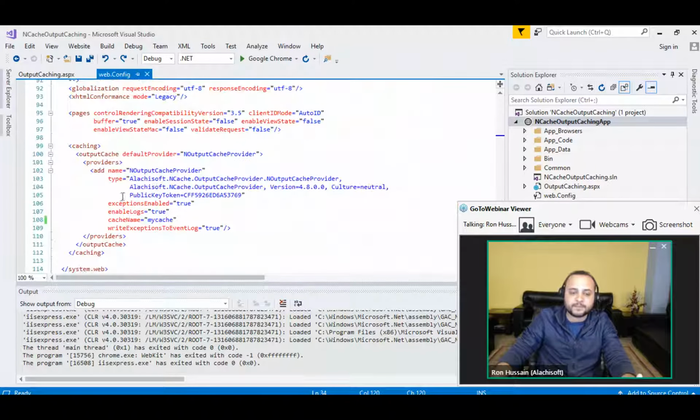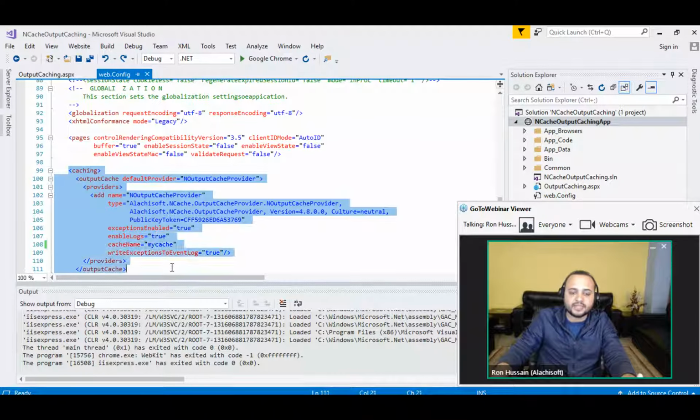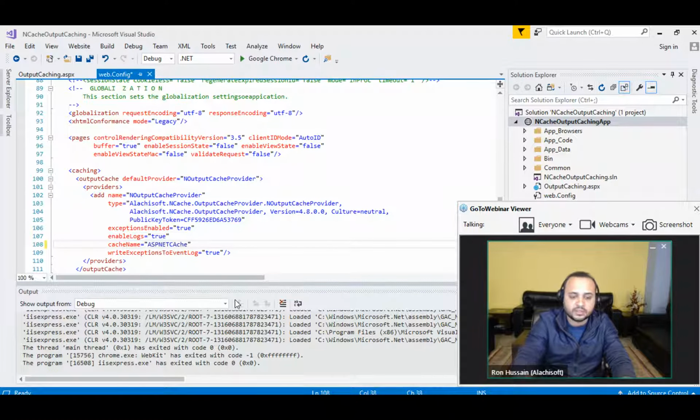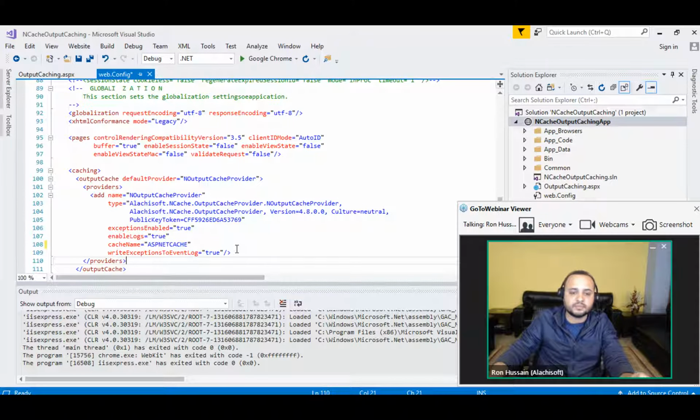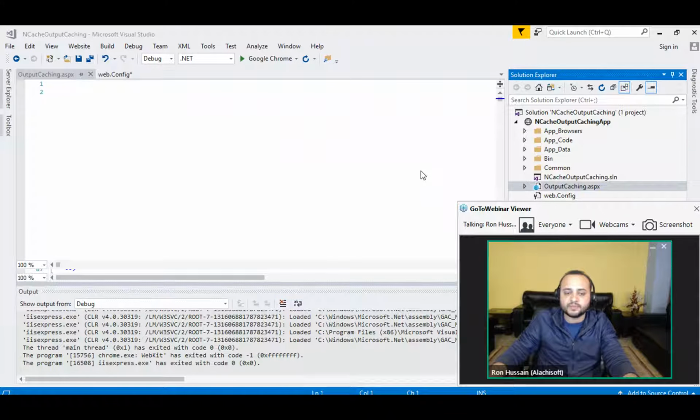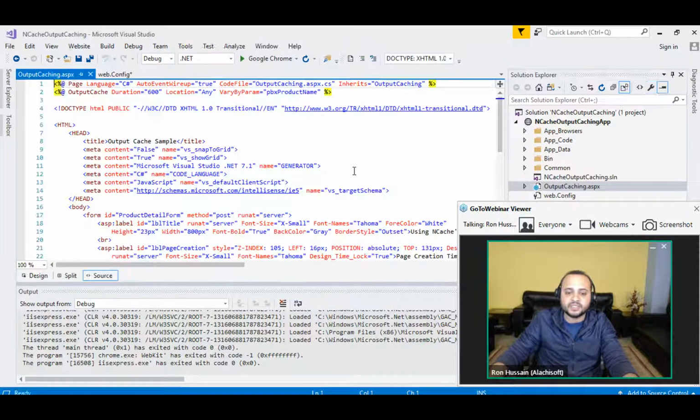And then you set up the output caching section and output cache provider. This is the provider assembly. Version is 4.8, and then you specify the name of the cache, which is ASP.NET Cache. It's not case sensitive, so I'm not too bothered about the mixed case. So ASP.NET Cache, and then if I run this sample, one other thing that you need is to decorate your ASPX pages with the output cache directive.